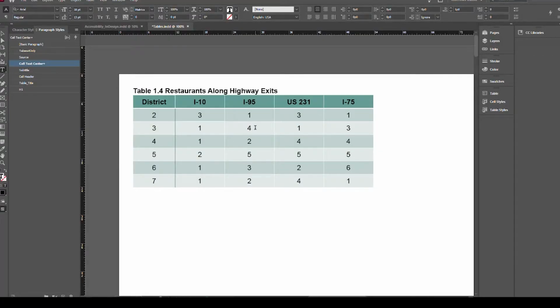So what you have to do is think about how you design that table when you're designing it, so that you think about accessibility and how it's going to be read. So we don't want it to just say I-95 3 4, because that doesn't tell us that the district is the number 3. We want to write that in there.